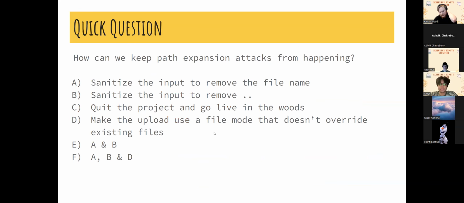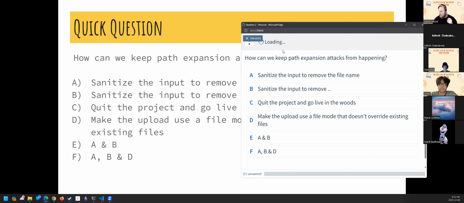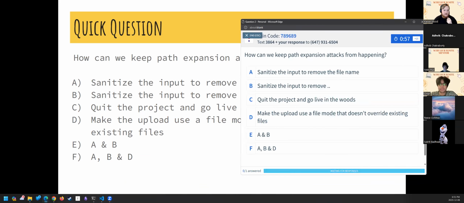But what would we be able to do in order to avoid this problem? So I'm going to go ahead and I'll put in the top hat. Go ahead and we will start the question. I'll give you guys a chance to answer that one.